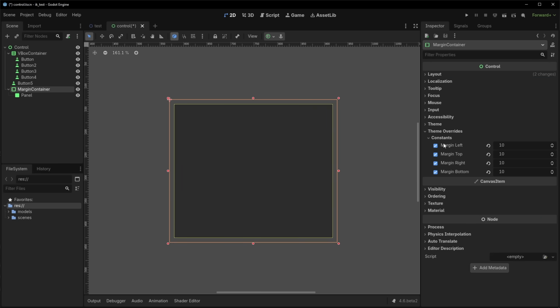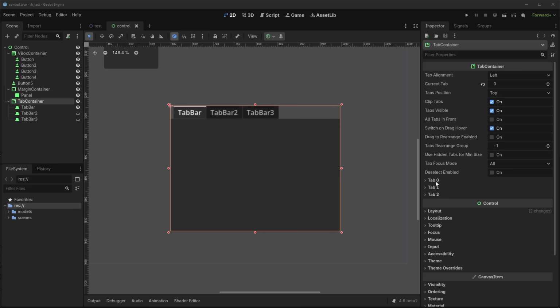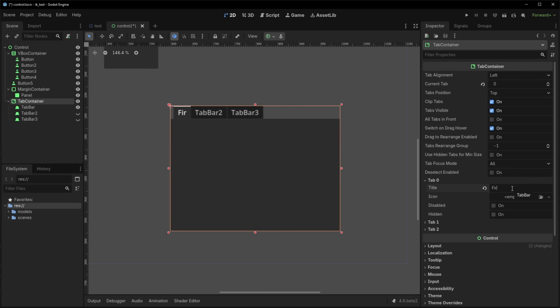Two other UI features I really like are visualization of the margins in the editor when using a margin container, and the customization of the tabs for tab container right in the editor.